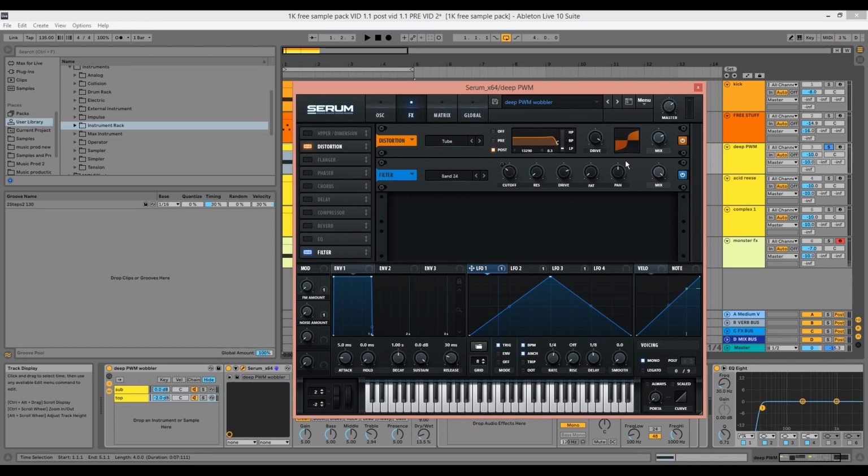Then we have the second filter, which is the thing giving the patch most of its movement. In this case, we have a bandpass 24 filter. I'm not going to demo the effect of this filter by turning it on and off because the distortion makes the sound very abrasive. The bandpass filter is having its cutoff modulated by LFO2 in 1/8 notes on trigger mode.